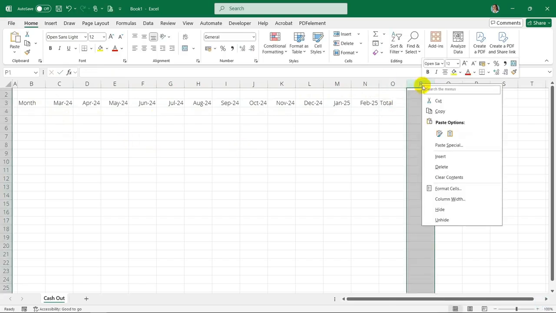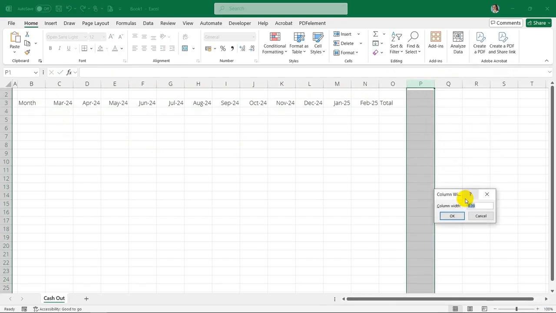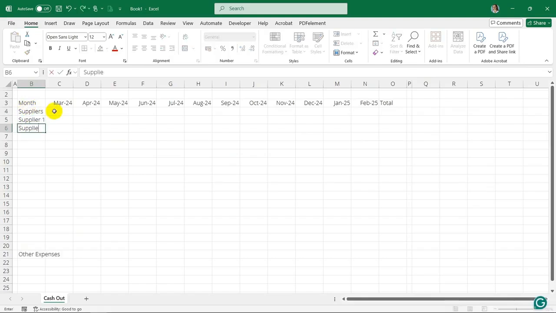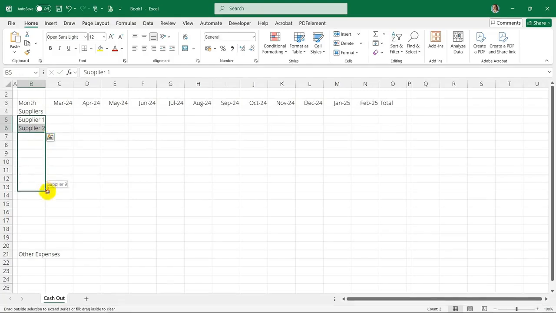Next, we'll add the descriptions for our financial data. We'll begin by adding labels for suppliers. You can go ahead and input the names of your actual suppliers. For this example, I'll use placeholders like Supplier 1, Supplier 2, and so on.